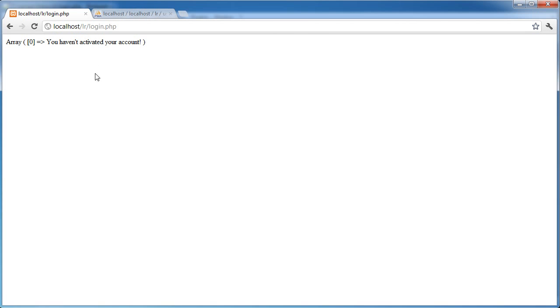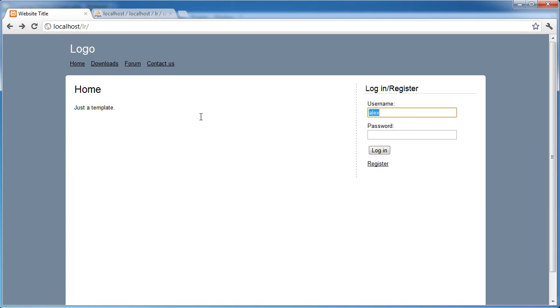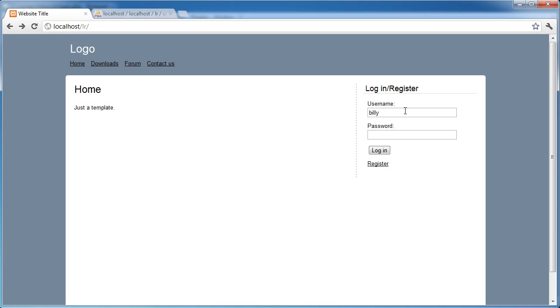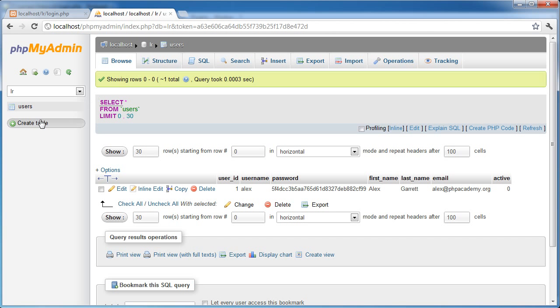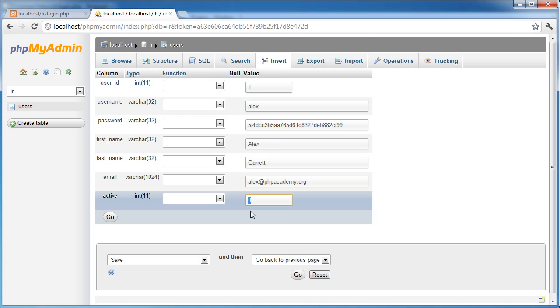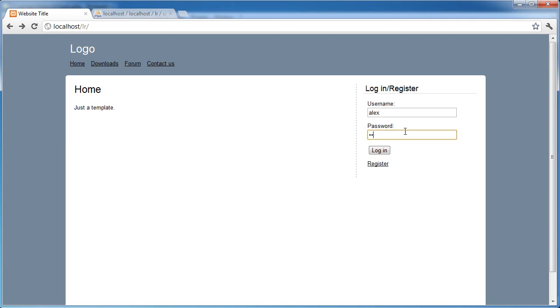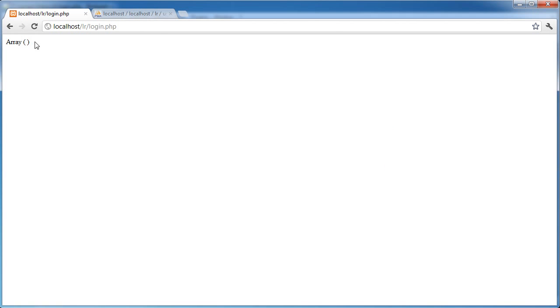Oh, you haven't activated your account, of course. If I enter a username that doesn't exist with any gobbledygook password, we couldn't find that username. Have you registered? So we're seeing all the errors that we would expect to see. And if I again chose Alex, you haven't activated your account. So I can go ahead and change this. I'm going to click edit, choose 1, and come back and type password, login, and nothing's happened. There are no elements in this array, i.e. there are no errors that have occurred within these checks.